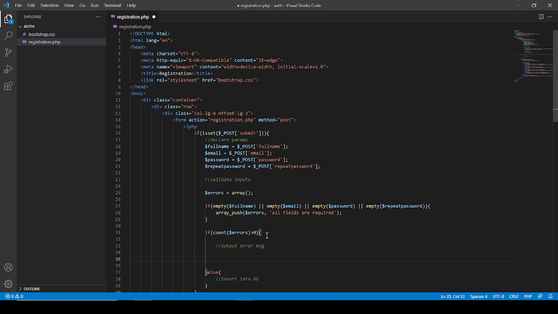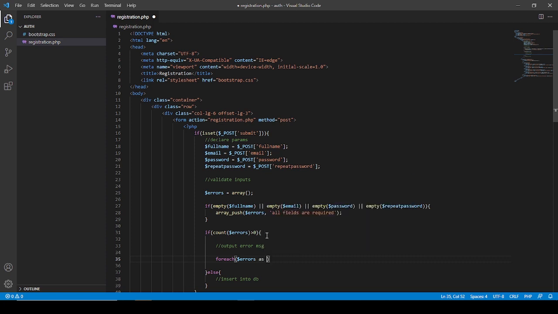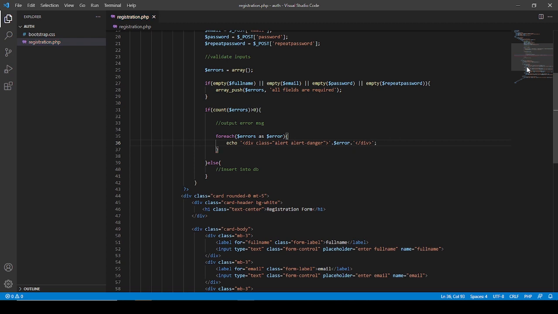So in order to output this error message, we can say foreach errors as error. So let's echo this, and then we say div of class alert alert-danger. Then we close that, and then we have error, and then we close this. So we can just end this here, concatenate that, and have it this way. So we seem to have an error. Okay, we didn't close that. We didn't have our semicolon at the end.